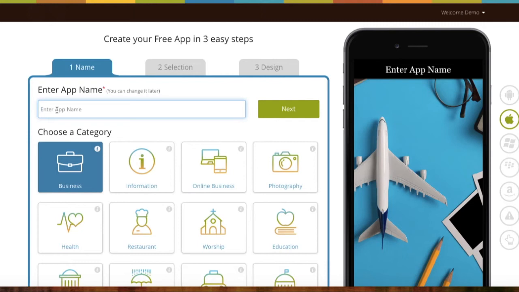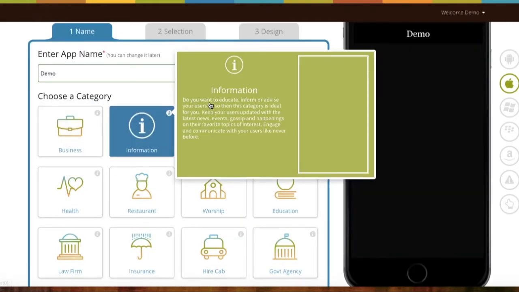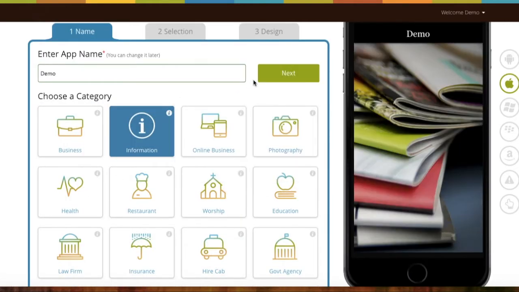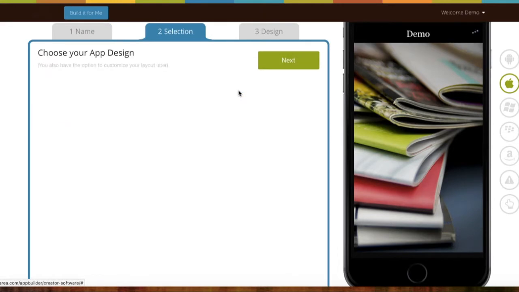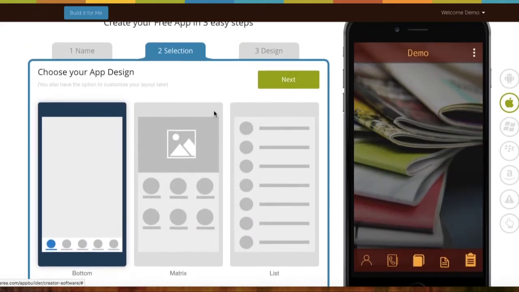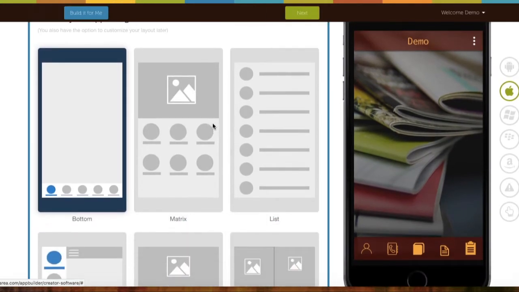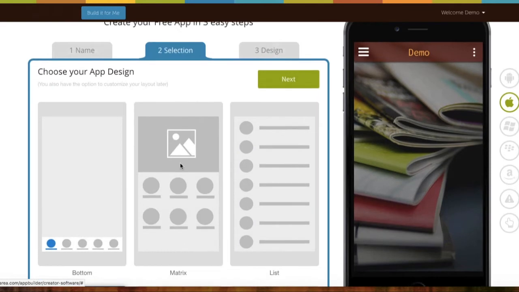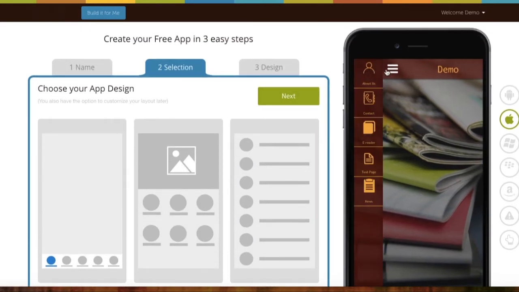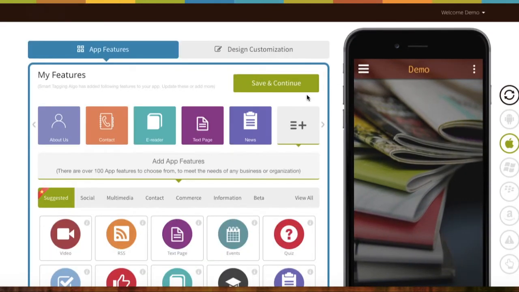Hi guys, enter app name, select category and click on next. If you want, you can add your website here. Now select the design as per your needs and click on next. In this tutorial, we'll tell you how to add product scanner feature into your app.